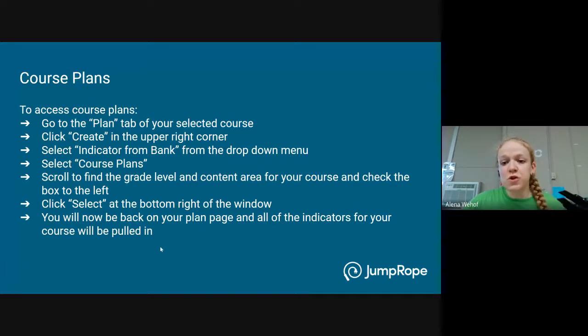All right, so there are two new pieces we're going to learn this year. One is called course plans. That's just the title of what they're called in JumpRope. A course plan is really a list of indicators. So for our SU, those are the priority indicators. So when you see course plan in JumpRope, that's really the list of priority indicators.